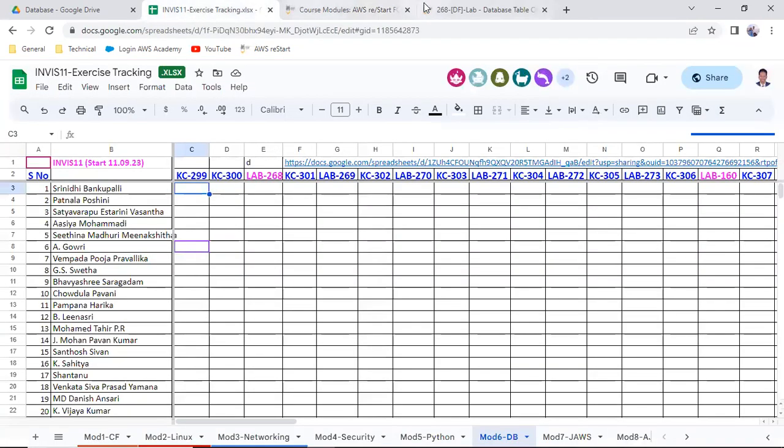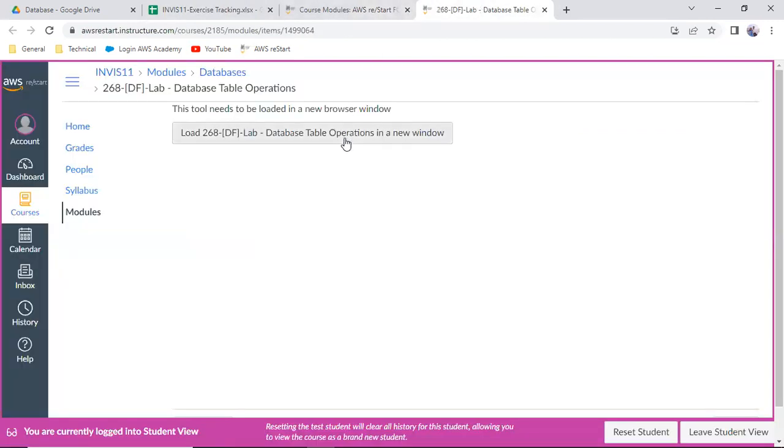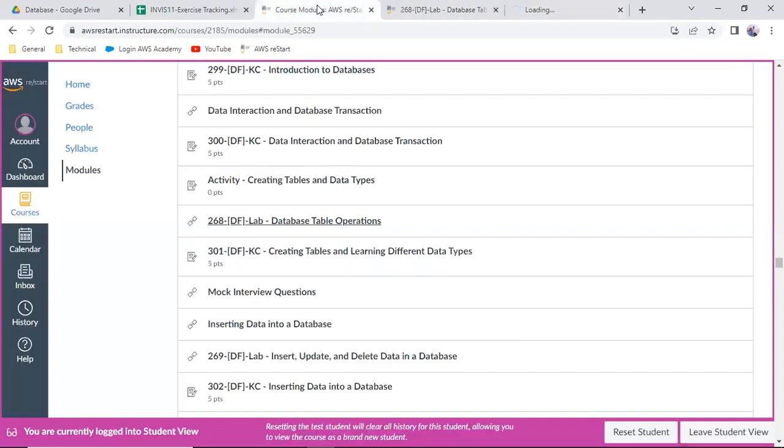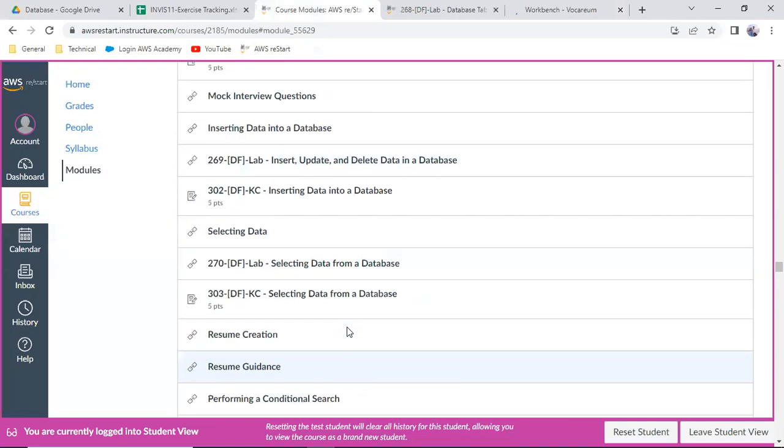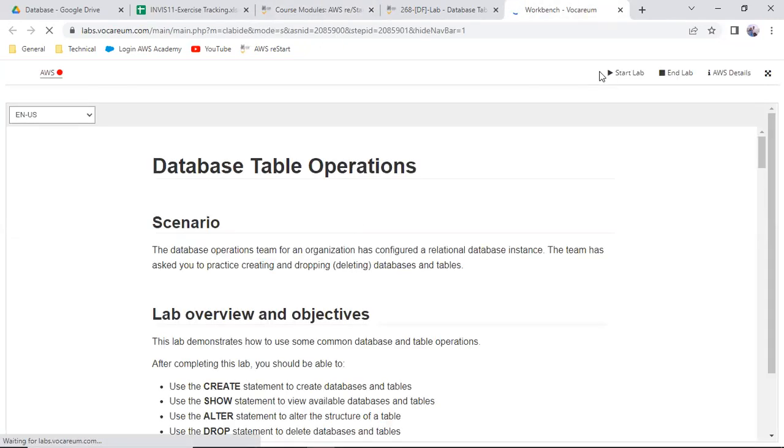268 is already highlighted for you. You need to do it mandatory. So this is how you can access your database servers. This is a must for you all. If you learn this one, the rest of the other labs you can do. Otherwise, you can't do. So let us learn about this, start this lab.